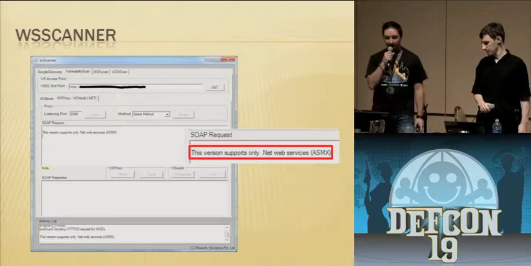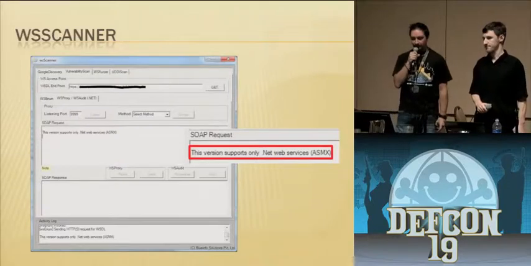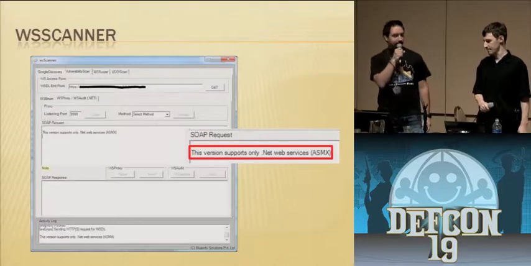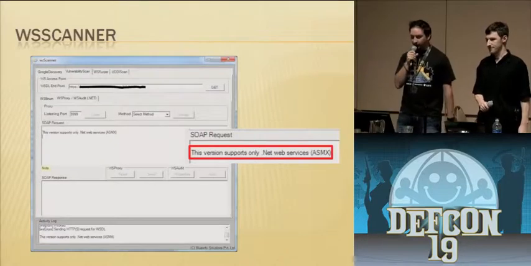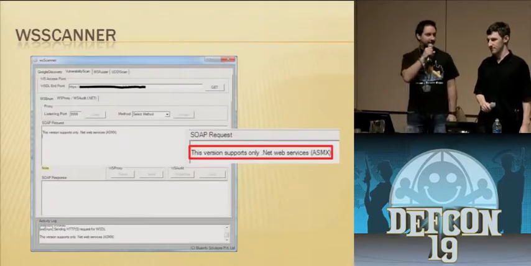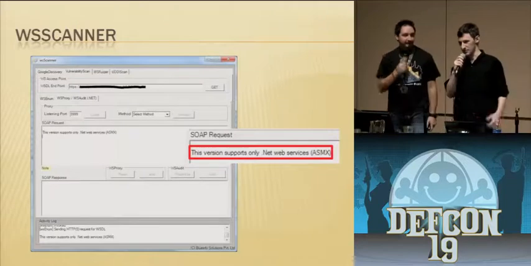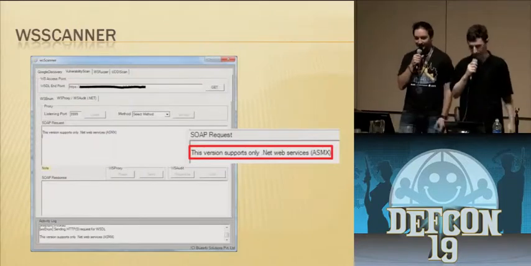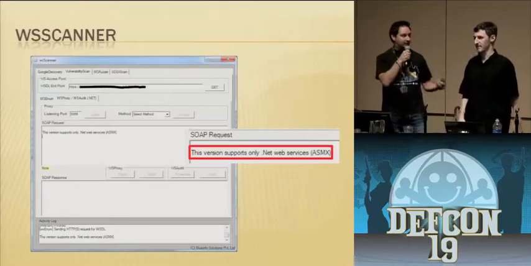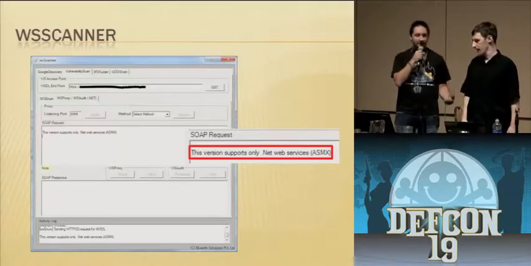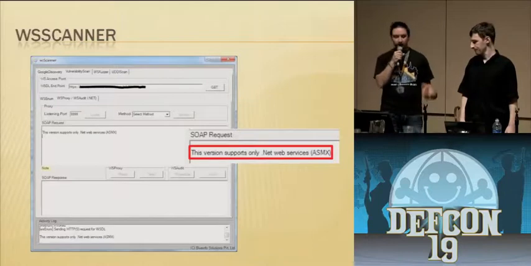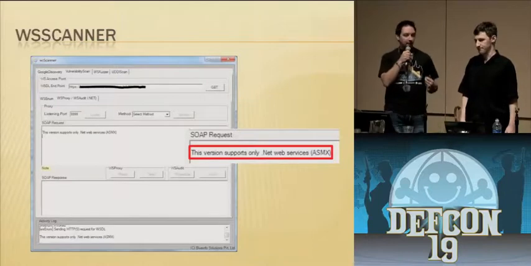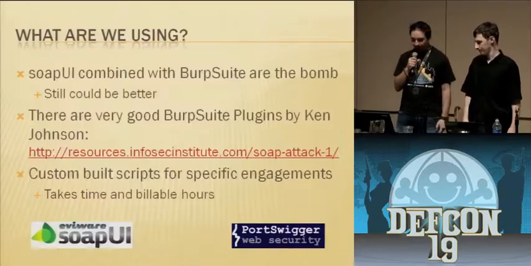Another kind of decent one was WS Scanner that came out about a year ago. This is great and everything, but it only supports .NET Web Services, so you're kind of screwed with anything else. So I have clients who use other technologies, don't you? Yeah, I kind of do. So this is an example showing you where all these gaps are, and it gets frustrating when you're in a pen test and you're trying to use these tools. You run into these roadblocks, and roadblocks is what we're trying to get around.